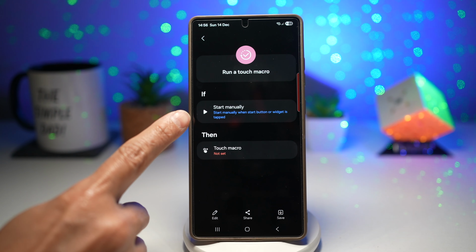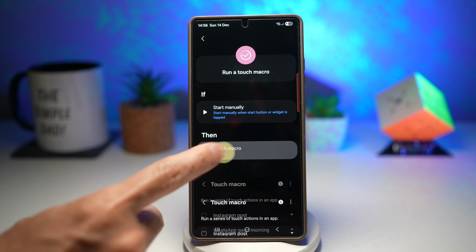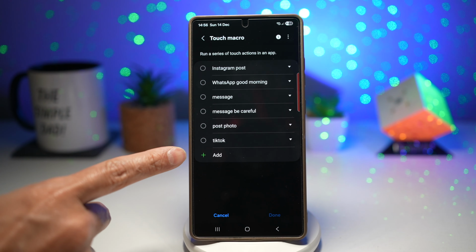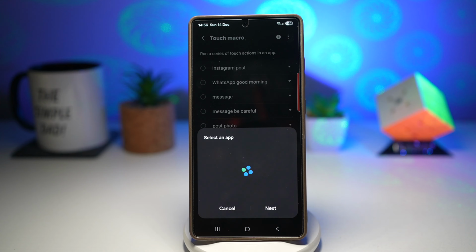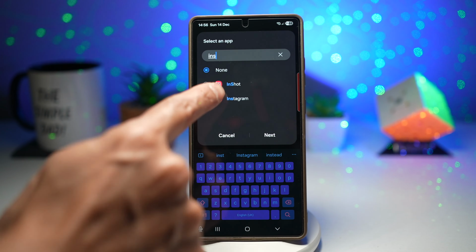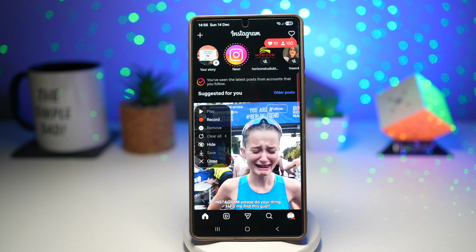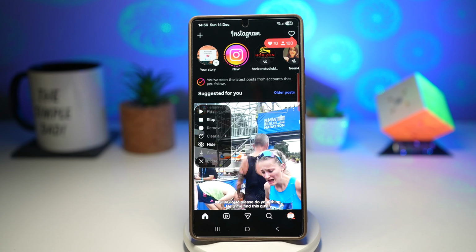Here we'll leave the if statement. We'll configure the then statement. So tap on then, and here we'll tap on add. We'll select Instagram. Now here you want to tap on record.